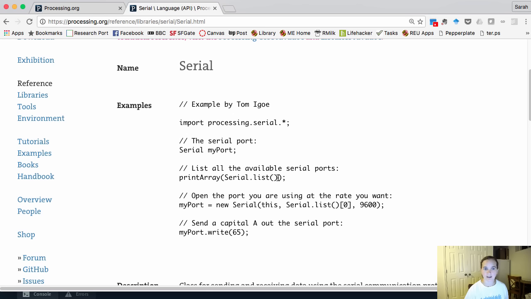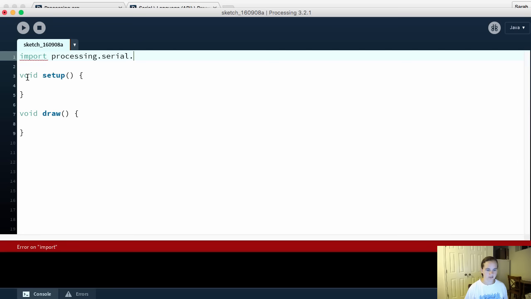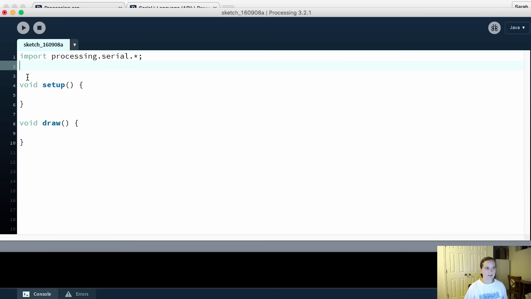I can look at a list of serial ports, then I can assign my port that I'm going to use in my processing sketch to a new serial object that is one of those ports, and I set the baud rate, and then I can do things like write and read from that port. So let's go ahead and do that in a sketch. I'm going to import my processing.serial library, and I am going to declare a variable of type serial. I'm going to call my port.